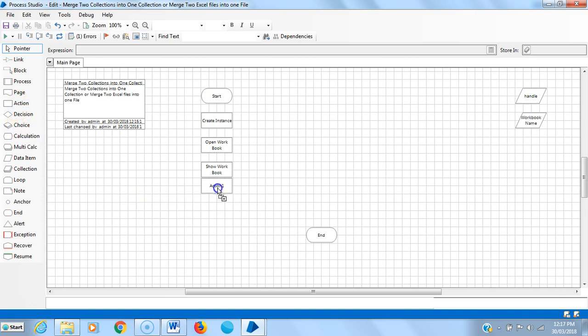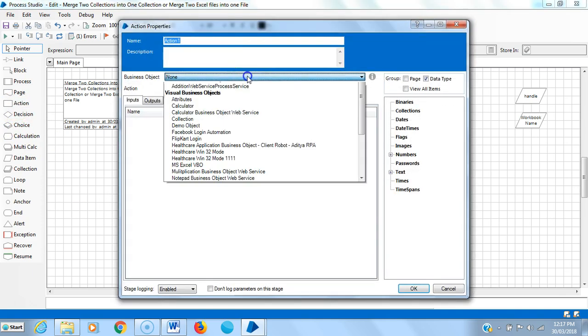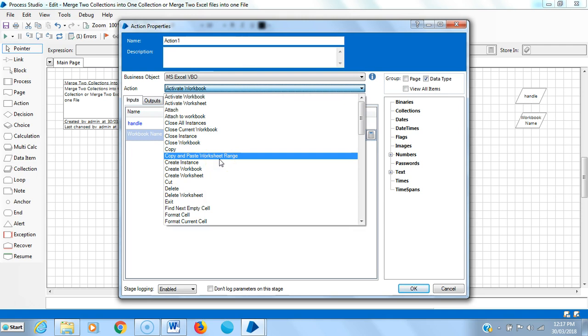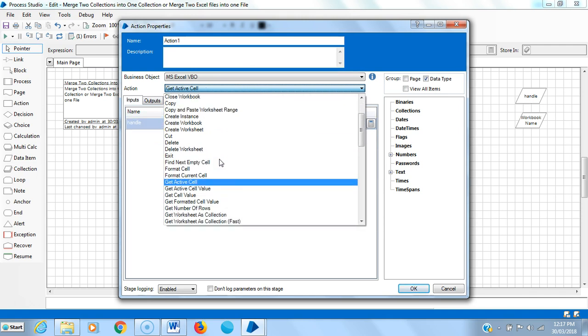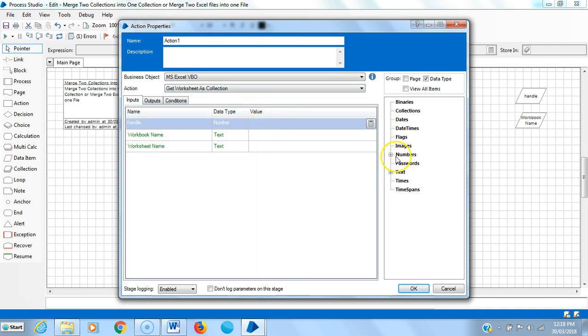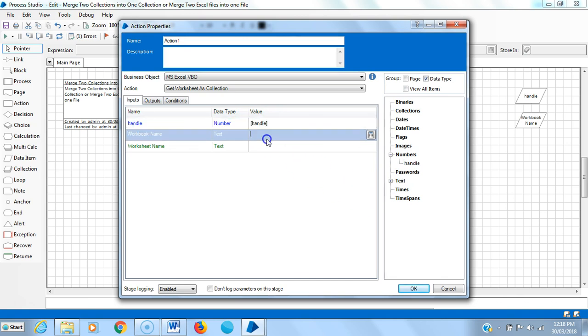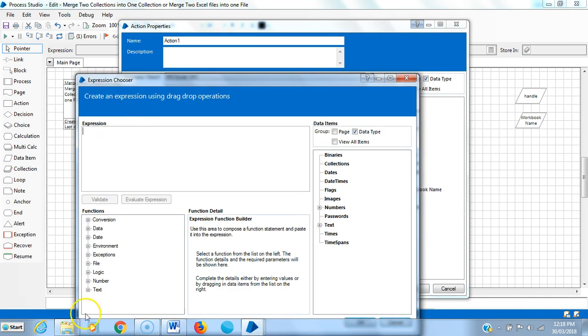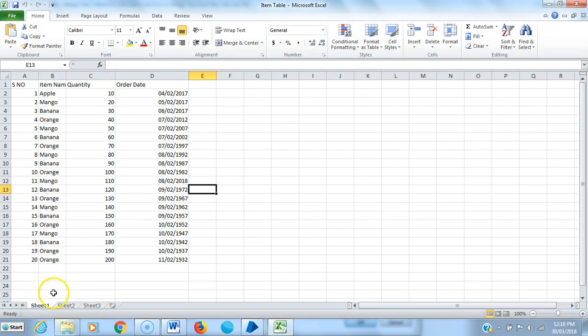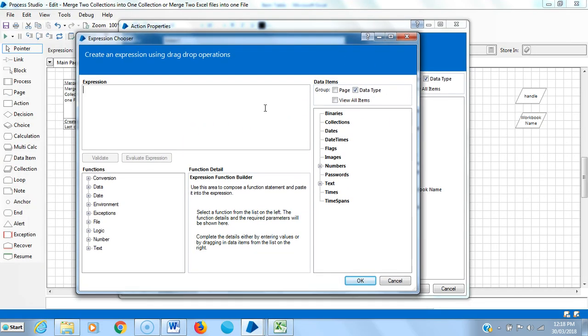And drag and drop one more action, select MS Excel VBO, then choose the action get worksheet as a collection. Drag and drop handle number here, the workbook name, then the worksheet name. To make sure of the worksheet name, open the Excel spreadsheet and you can see the sheet name is Sheet1. So keep it in double quotes.